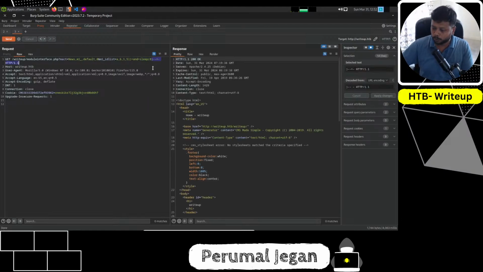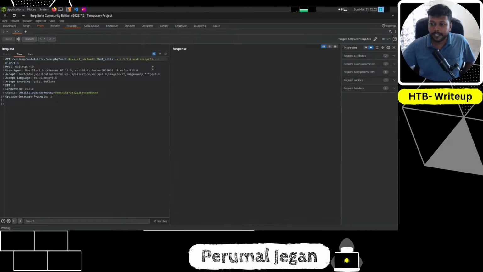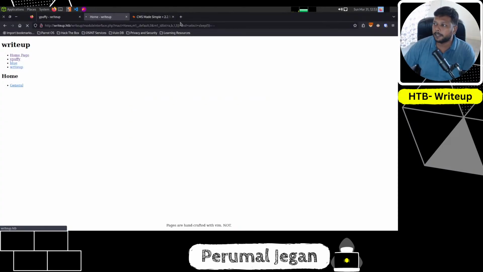I'll change this value to 3 this time. It will take 3 seconds to respond. And you can see 3064 milliseconds, which is nothing but 3 seconds. So this is the vulnerability we were trying to find. Now we found this time-based Boolean blind. Maybe we need to find some other payload just to exploit it.